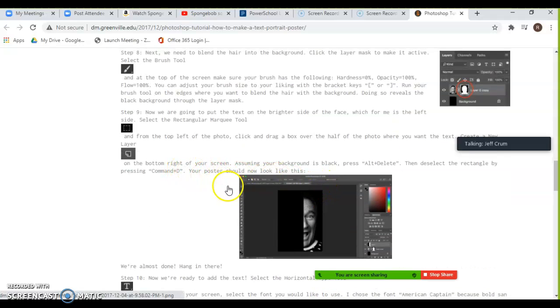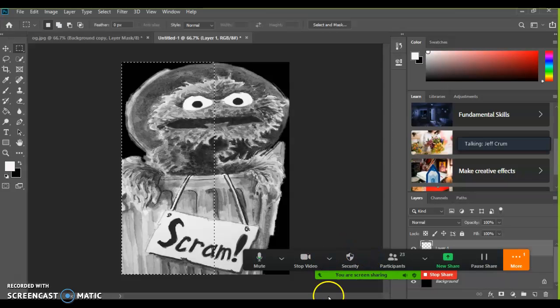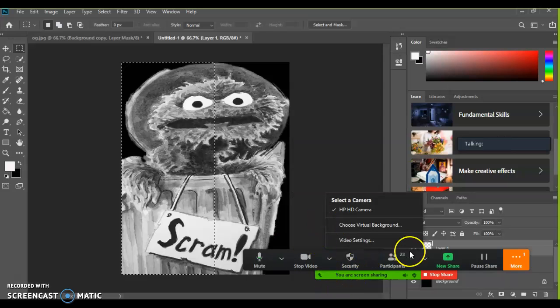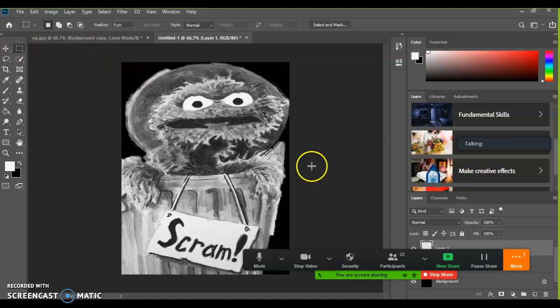Okay, Command D, Control D. That's the one I was going to push, but I didn't want to mess up where I was at. So once you get your selection made, Control D, and I did not get that locked in.